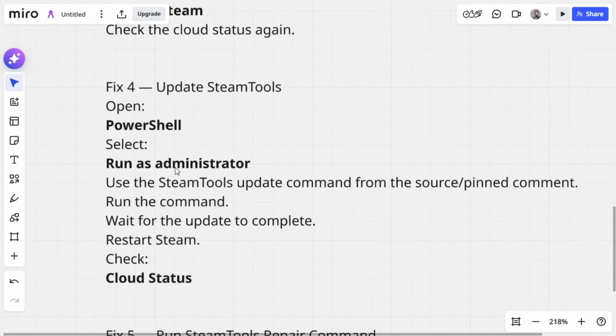Hopefully one of these methods helped you fix the SteamTools cloud status unable to sync problem.